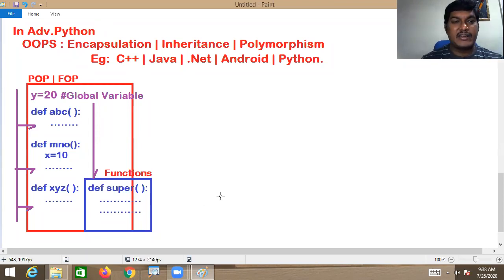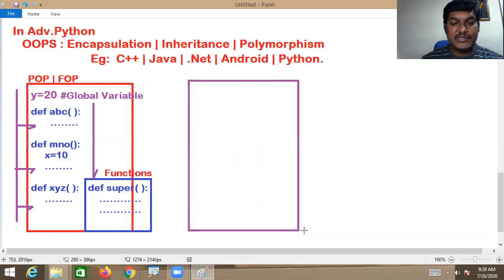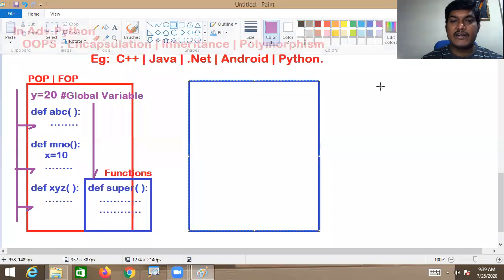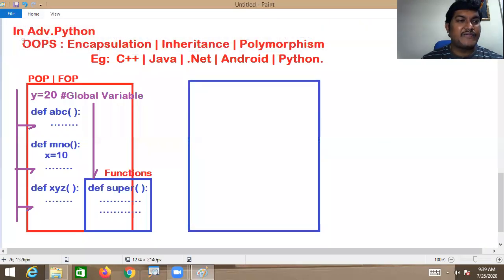Then what is the remedy? Sir, how can I provide data restriction? Whatever limitations are there in procedure orientation, a beautiful concept was introduced to address them: object oriented programming, OOPs. In fact, object oriented programming was introduced in the 1980s. Actually, OOPs is not new; it is very, very old. From the 1980s onwards, object orientation has existed in the IT world.